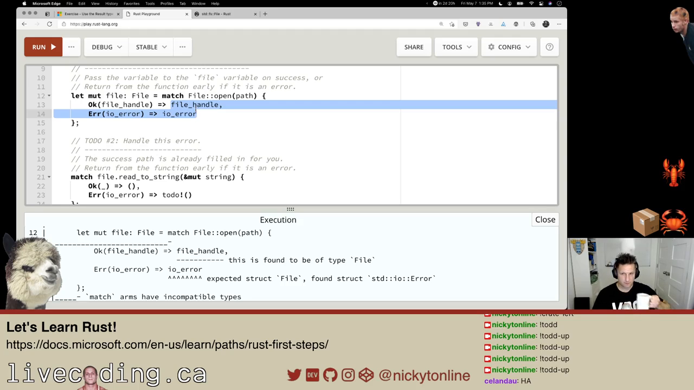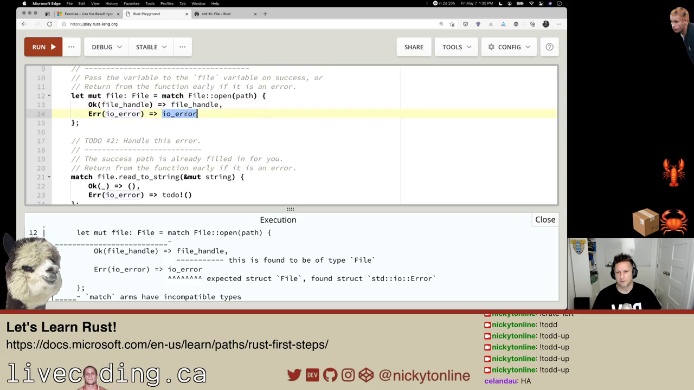I get this here that it's not matching, but what is going on here? Maybe I'm just having a case of the Fridays. It says pass a variable to the file variable on success. I'm pretty sure that's good. It's more when there's an error, like what am I doing here? If I throw the error there because the file doesn't exist, I don't think I want to do this, but maybe. Let's just see here.